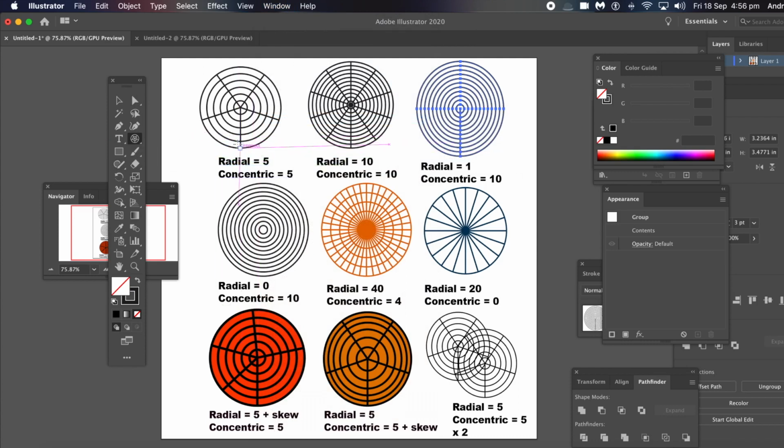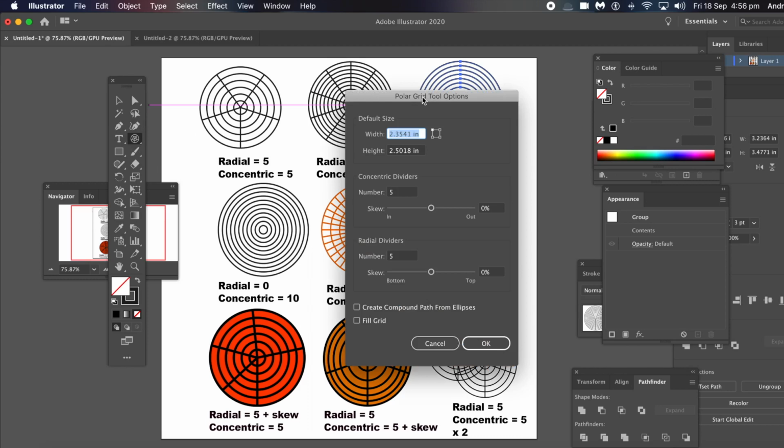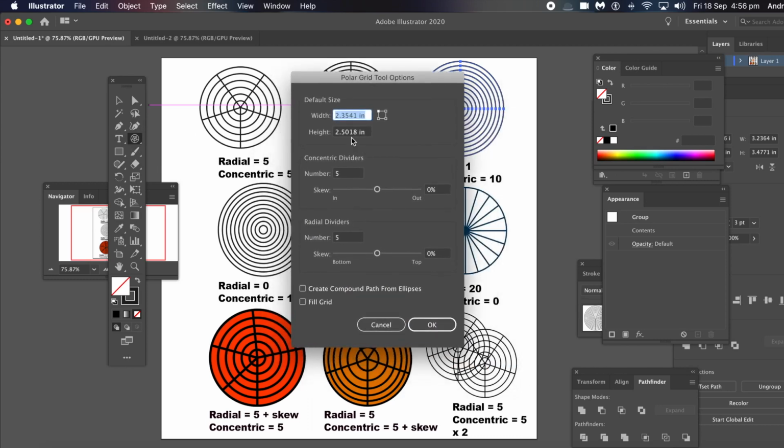So simply select the tool and then just apply the polar grid, and the current settings will be applied. And you can modify the settings just by double clicking on the polar grid tool. When you go into the polar grid, you've got radial and concentric. They're the main settings. So you've got 5 for the radial, the spokes, the lines going out from the center, and the concentric is set to 5 as well. They're the rings.